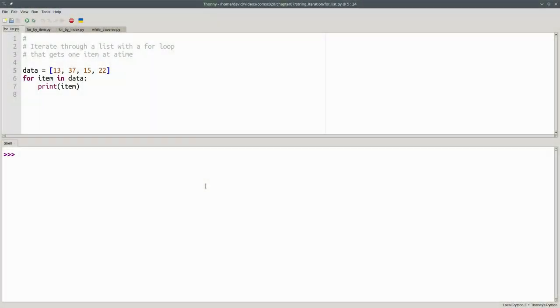Back in the chapter on iteration, we used a for loop to iterate through or traverse a list of data items. This program takes a list of integers and then, with a for loop, takes each item in the list and prints it out, like this. This list is a collection of integers.